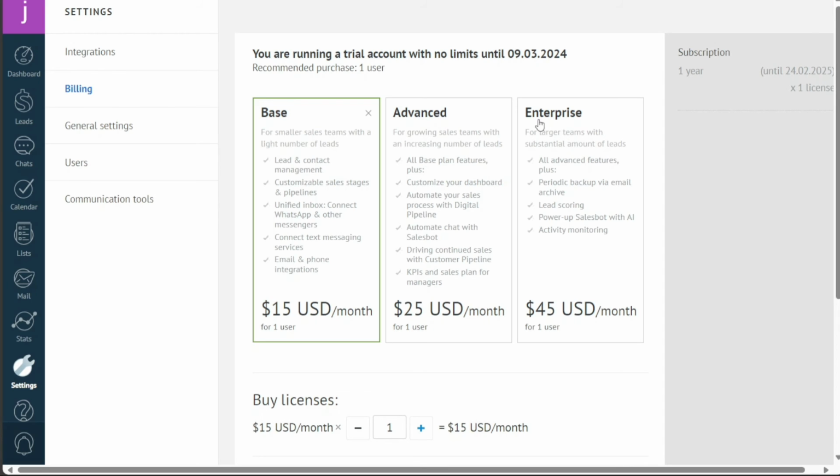The final pricing plan offered by Kommo CRM is the Enterprise plan. At $45 per user per month, this plan provides the most comprehensive set of features and is designed for large businesses or those with complex CRM needs. Each of these plans is designed to scale with your business, ensuring that you always have the right tools at your disposal to manage your customer relationships effectively.